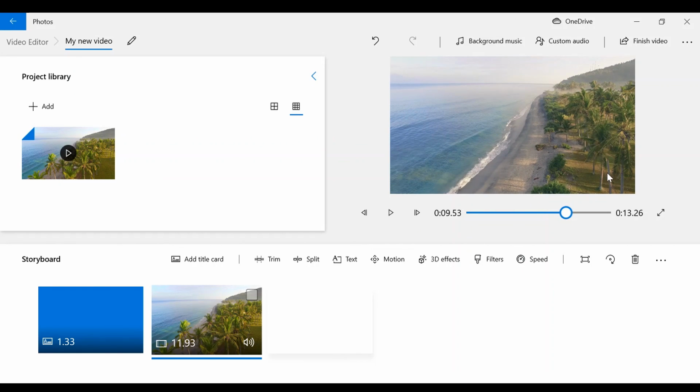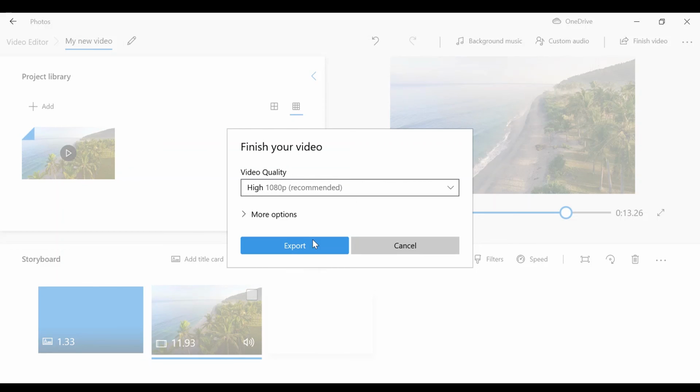And the last thing that you can do is to finish the video, to export the video once the video is ready, by clicking this button and export.